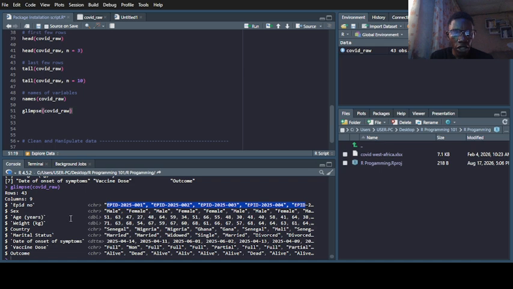Then we have age. DBL is short form for double, and double is another word for numerical or continuous numerical variable, numerical data type, right? So age will also be continuous because it has decimal points. Country, for example, here is showing character.